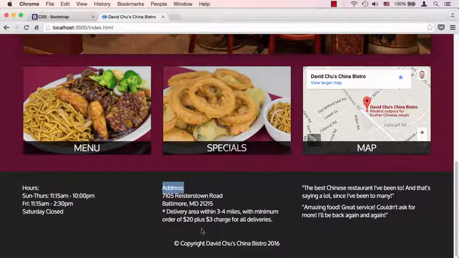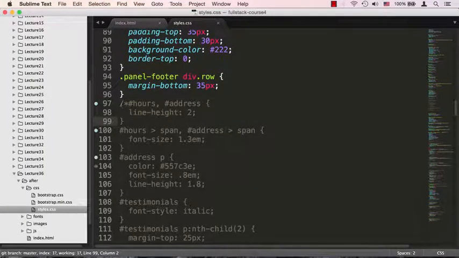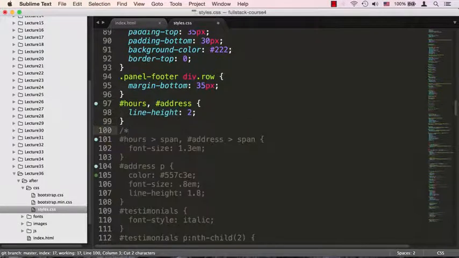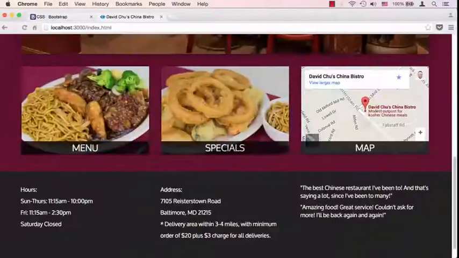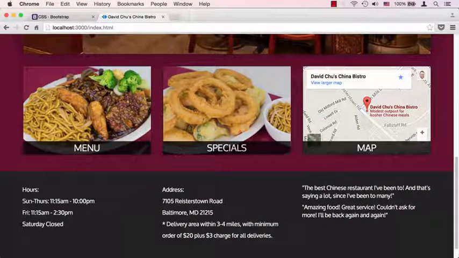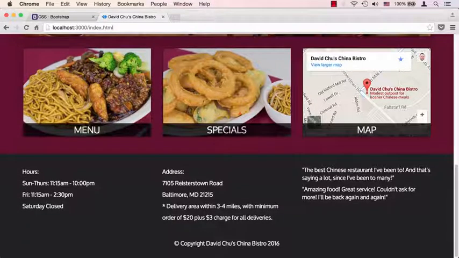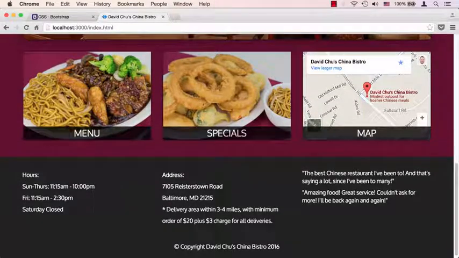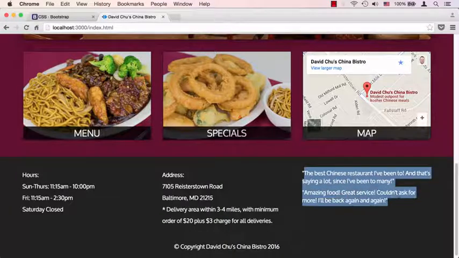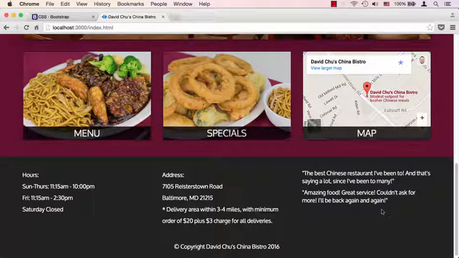And we can see that we separated the copyright from the rest of the row, and it's now looking a little bit nicer because the copyright really has nothing to do with these 3 cells here in this grid. That's one. The next one is we're going to increase the line height a little bit of the address and the hours. If we go back, you can see that we separated it a little bit better, so it's not so squished in together. So it's still looking pretty good. And as far as the testimonials are concerned, we left them alone because we want to apply a different style to them altogether.